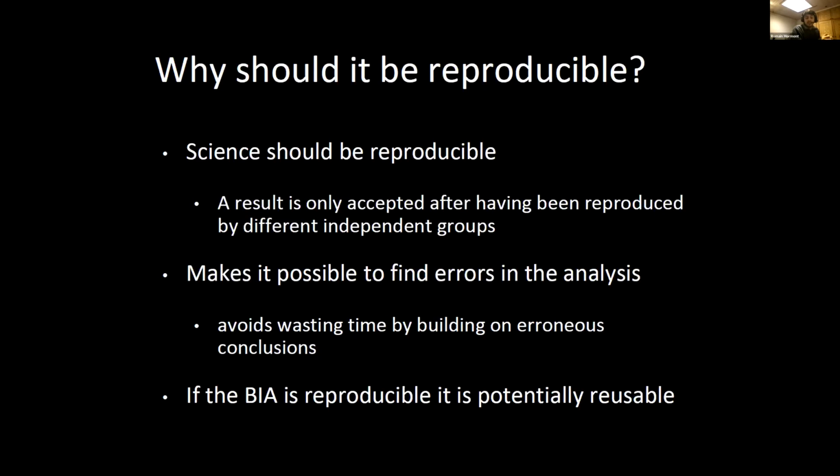And as I said, if something is reproducible, it means that it's potentially reusable, which is very interesting for bioimage analysis communities, because when you find a tool that works for you, obviously you don't have to redo a tool and create a new tool yourself. So you gain very much time.